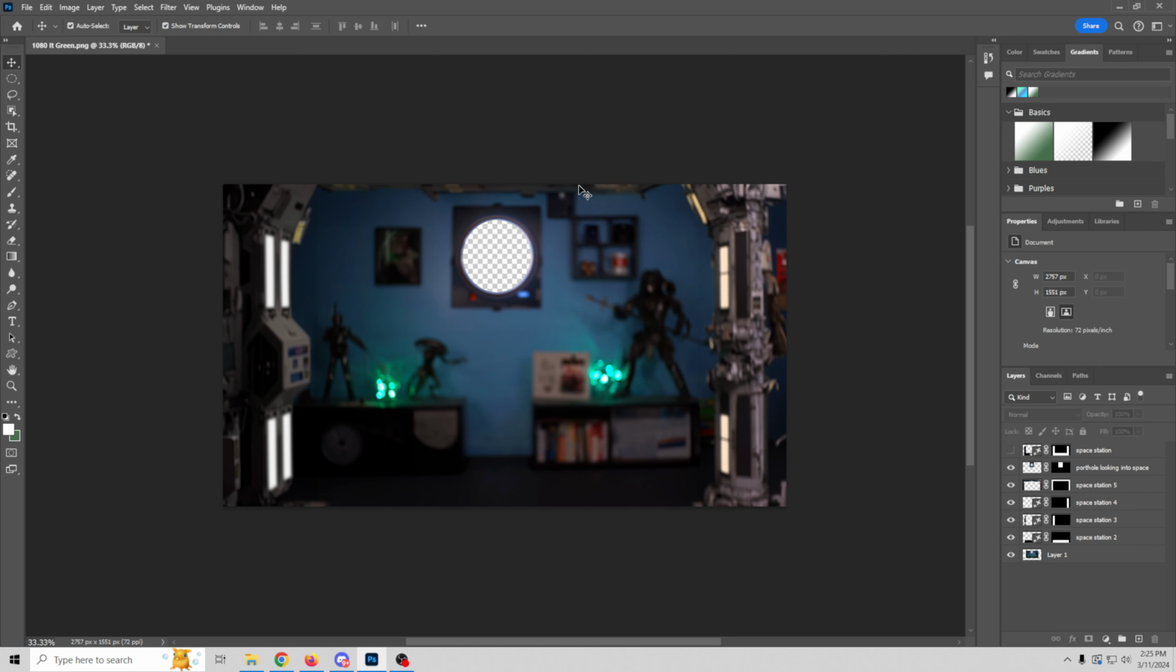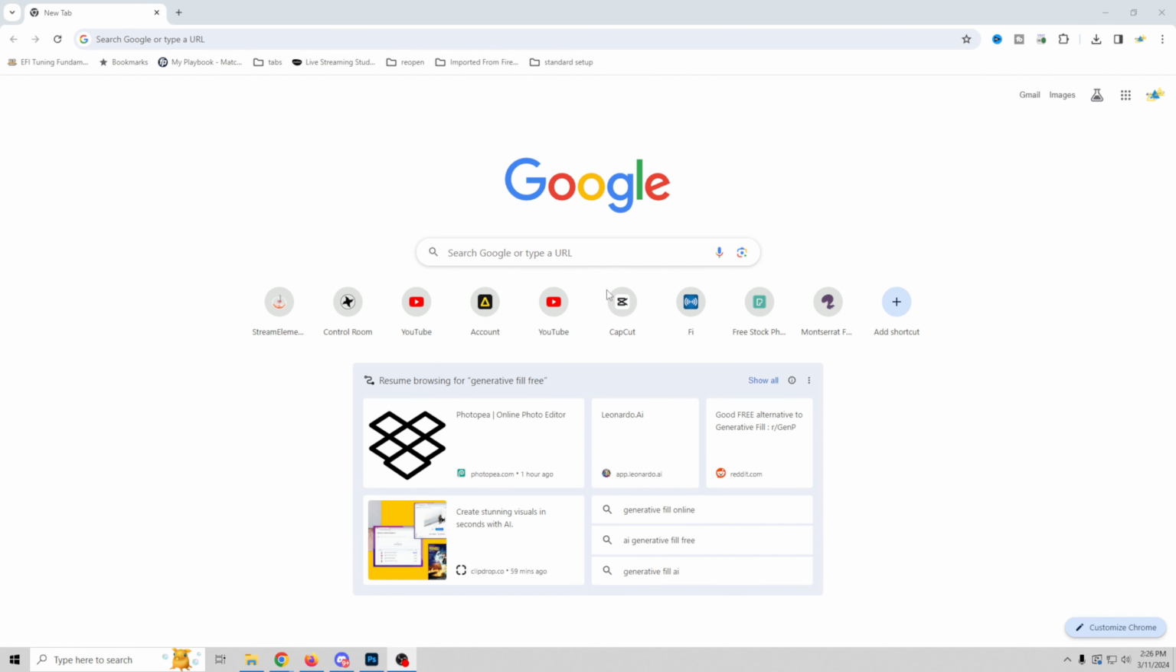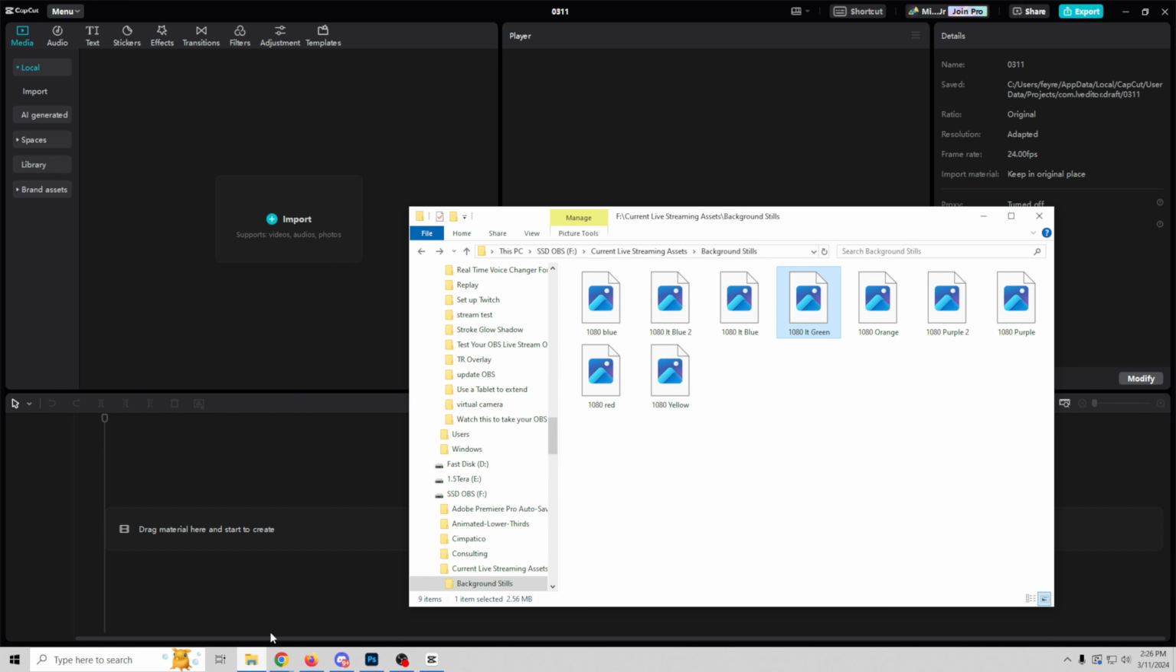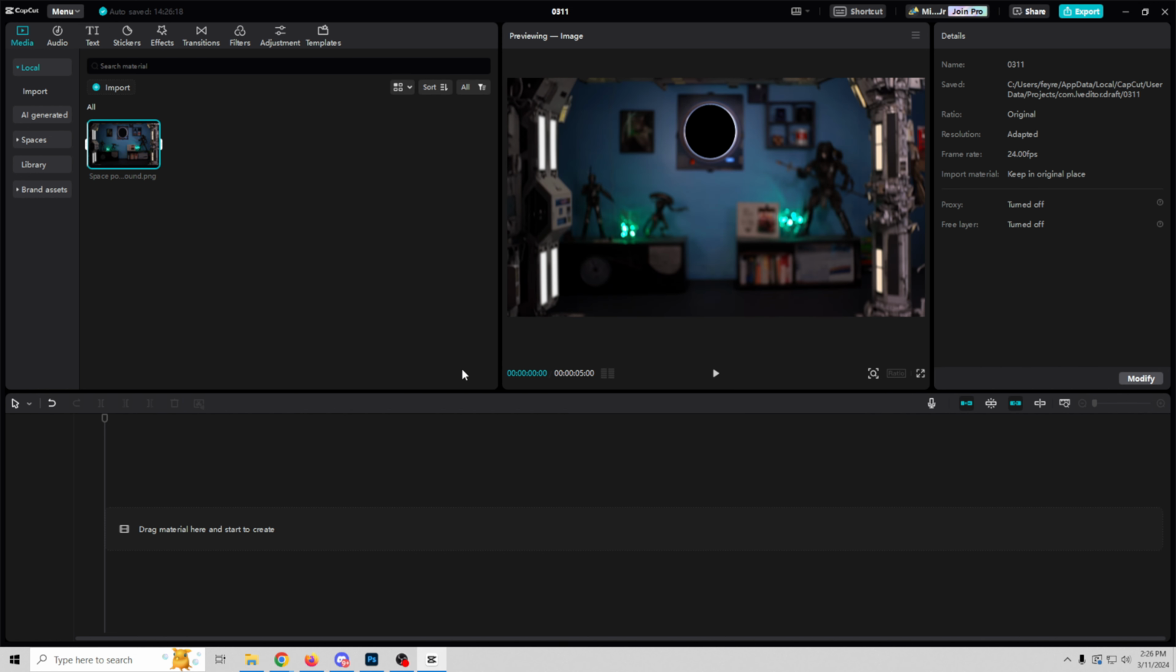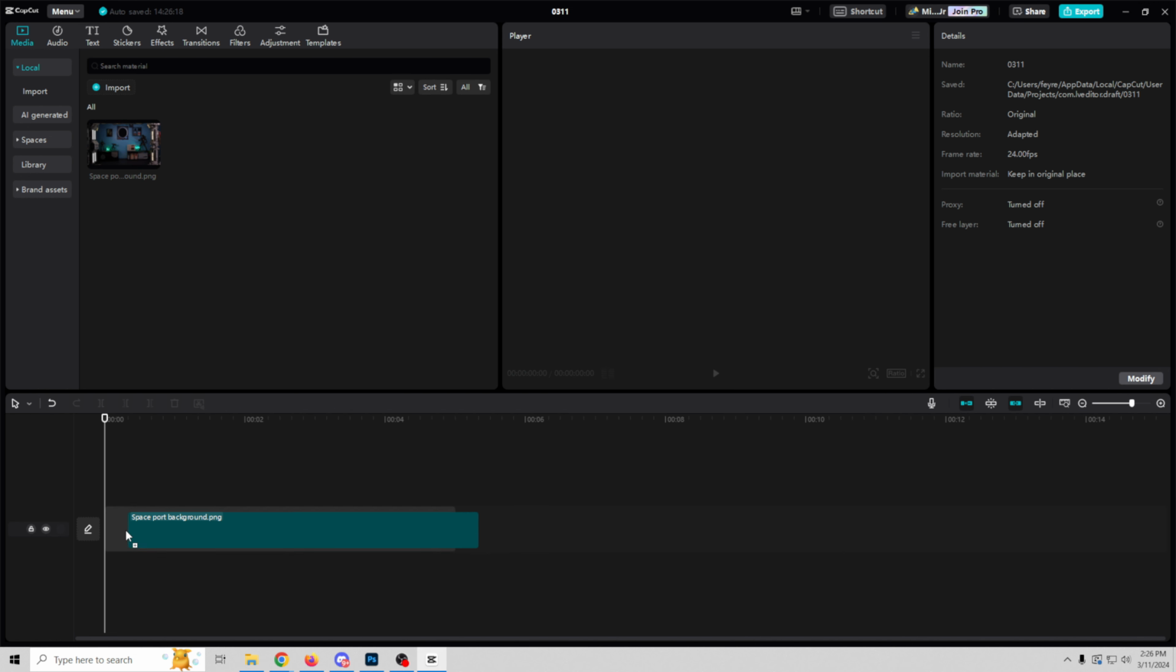And what I'm going to do is just put this into CapCut, totally free. And we're going to put a little animation behind here very quickly. All right, so here in CapCut, we're going to go to a new project. And what I'm going to do is go into the location where we saved our image. And that would be the spaceport background. We're going to drag that in here. And we're going to drag this down onto our scene.